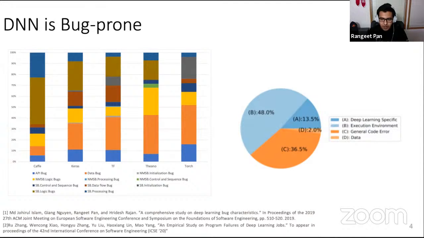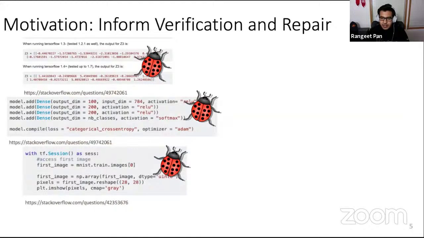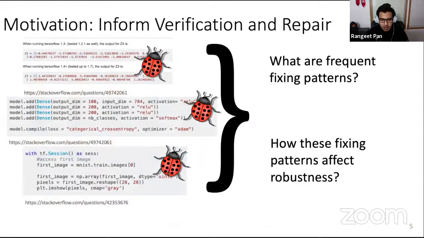However, deep learning is vulnerable to bugs. The image on the left-hand side is taken from our previous study published in eSecurity 2019, and the right-hand side is from a study in the XC20 by Zhang et al. Those studies have shown that there are new bugs and challenges emerging in deep neural networks. Before designing the testing and verification approach, it is important to understand the nature of the bugs, their fixing strategy, and the fixes that developers propose, and whether those fix patterns affect the robustness of the system.